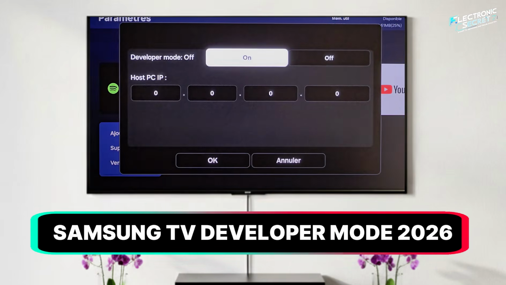As soon as you finish, developer mode will appear on your screen. From here you can easily turn developer mode on or off. That's it, you are done.